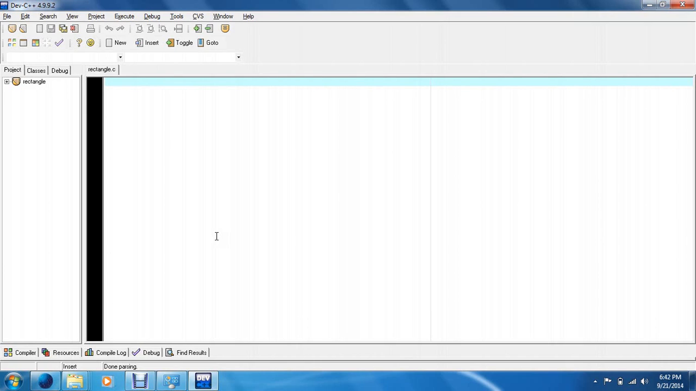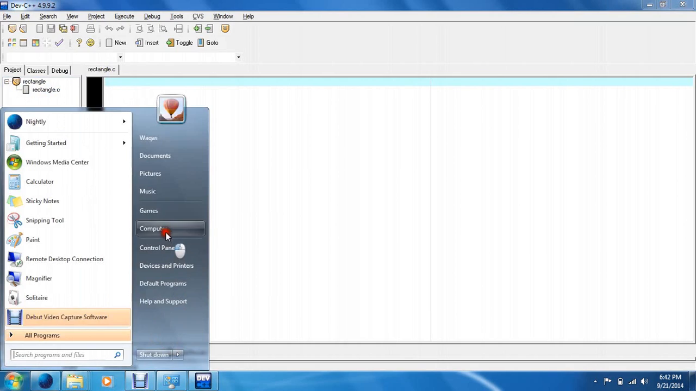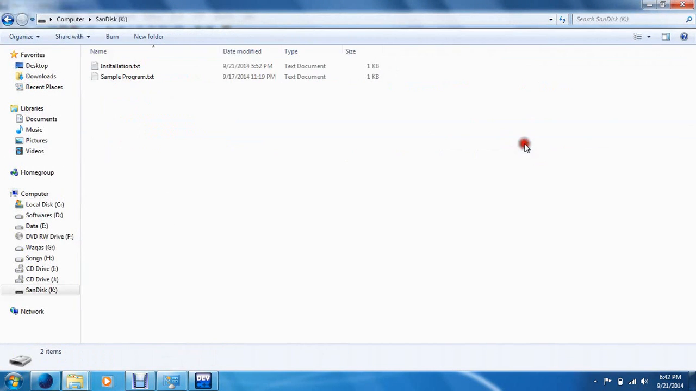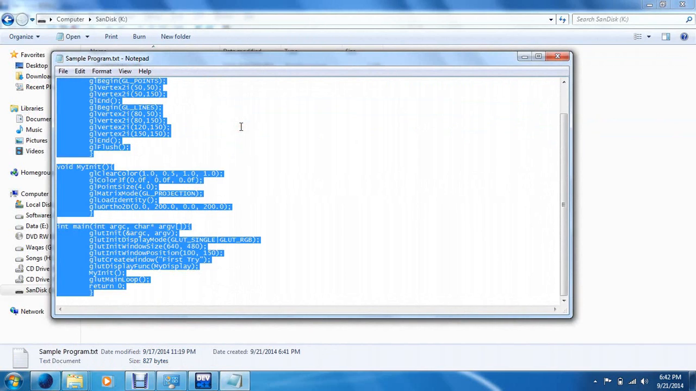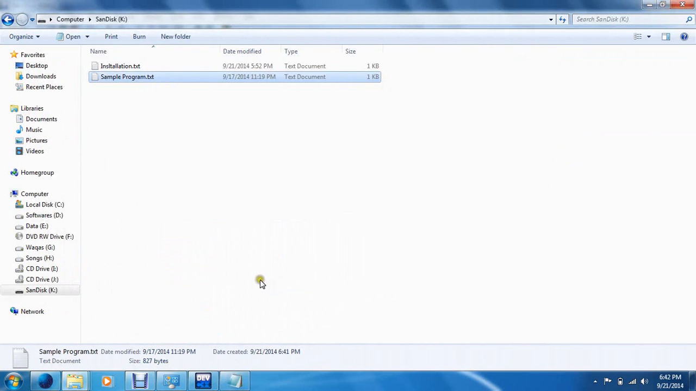Okay, so once you have this rectangle.c file there in your project, what you need to do is copy this sample program that we have here. I would be giving this sample program in my video description as well, so just don't worry about it.